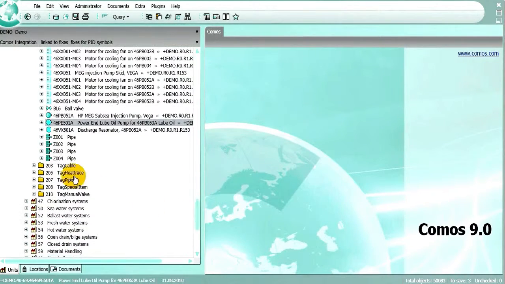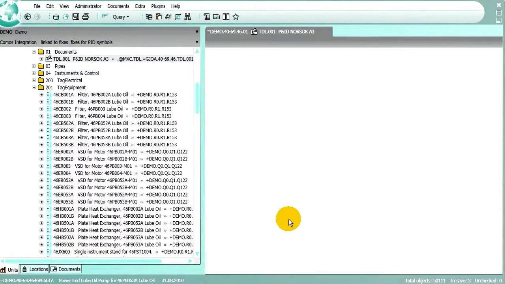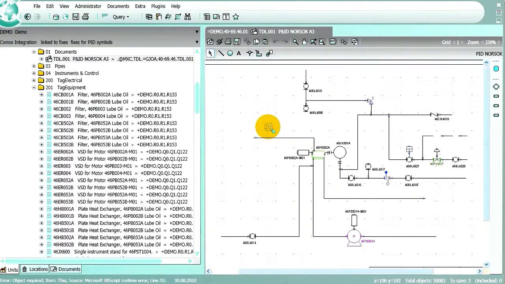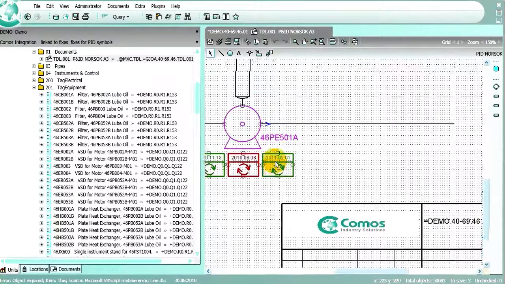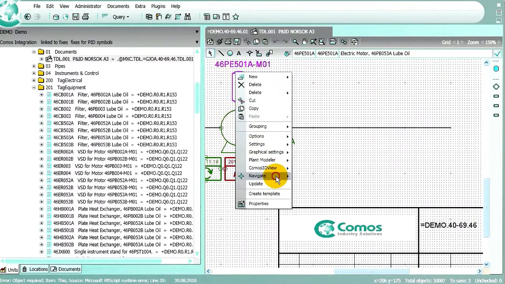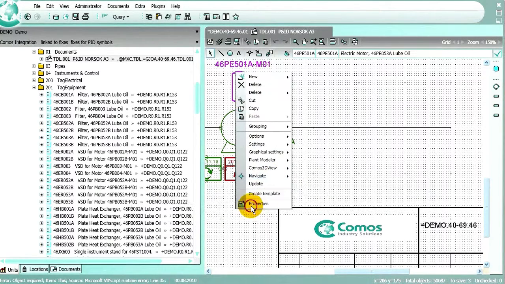The object is selected in the Kormos tree, and we can now easily navigate to the piping and instrumentation diagram, the central document in the process industry. The P&ID already gives us some valuable information, such as the purpose of the pump in the process, but also information on all planned maintenance activities, including their due date and their status.